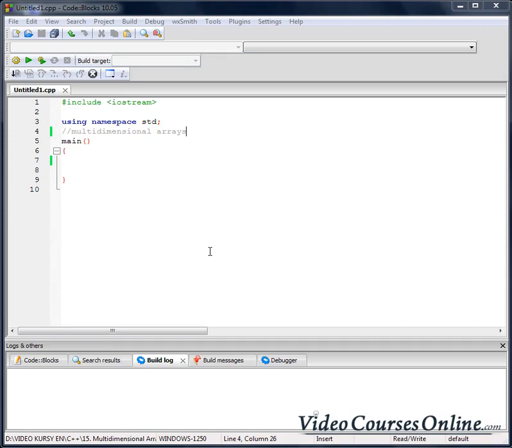Hello everybody, today we are going to talk about multidimensional arrays. Let's start this topic from the two-dimensional array, which is sometimes called a bidimensional array. You can imagine a two-dimensional array as an array of arrays.